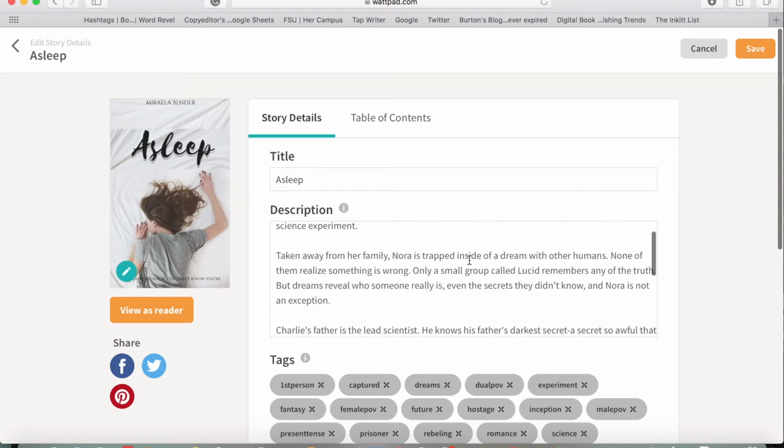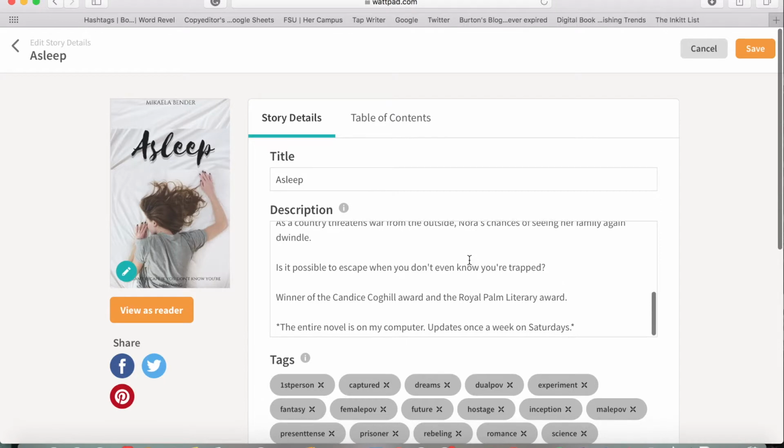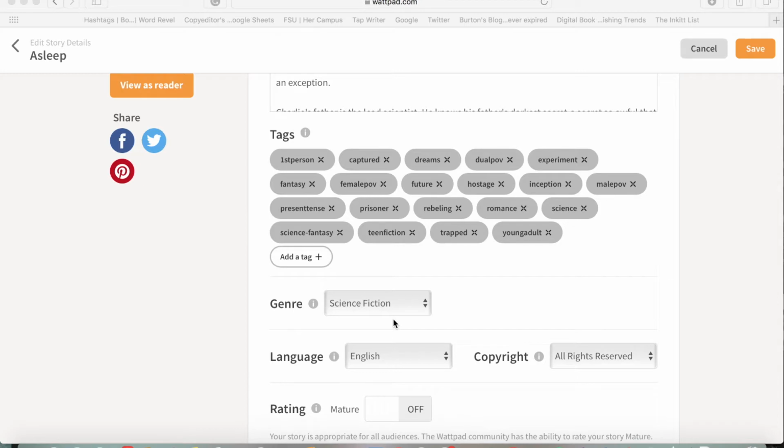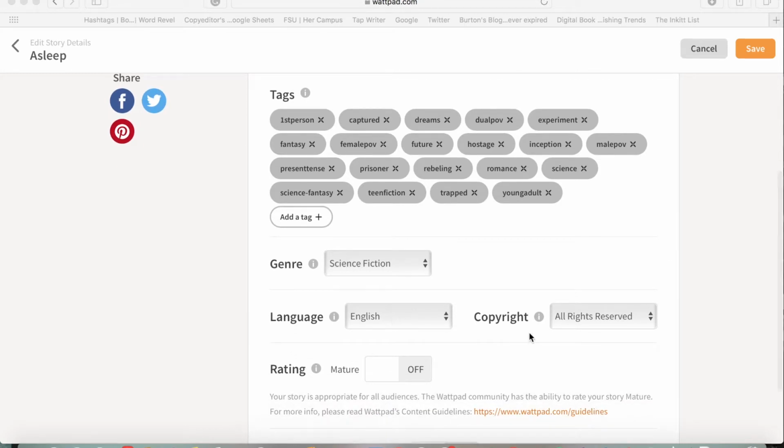Give a compelling argument for why people should read your book without making it look like you're trying to convince them to do anything. You can even add some reviews written by your readers. Also, add when you plan to update the novel. Make sure that your genre is correct and that your copyright is set on all rights reserved.